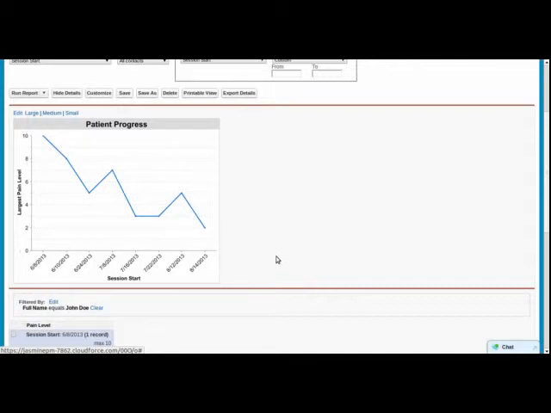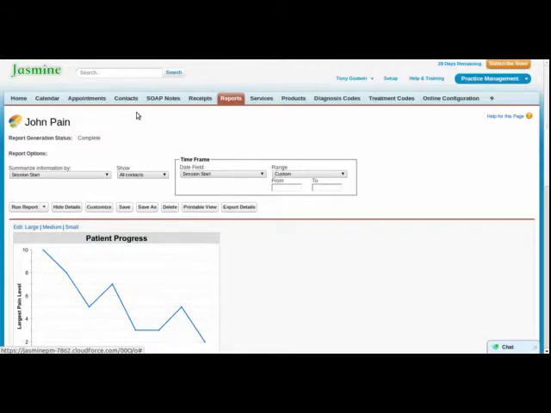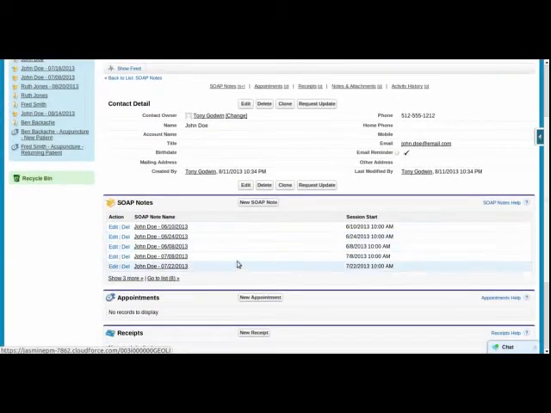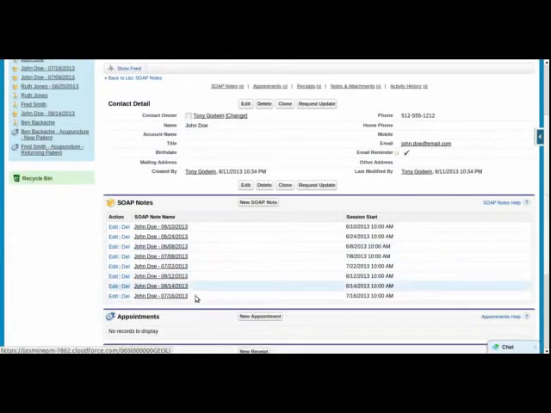All right. Now while we were doing that, I noticed something else I'd like to talk about quickly. If we go back to the contact record, we'll go to John's contact record, we notice that John's got quite a few SOAP notes. Okay, so on the contact record we are relating all of the treatment notes for John in this related list. Okay, we do have the ability to show more of them. Okay, we could have opened a separate page and seen them all.